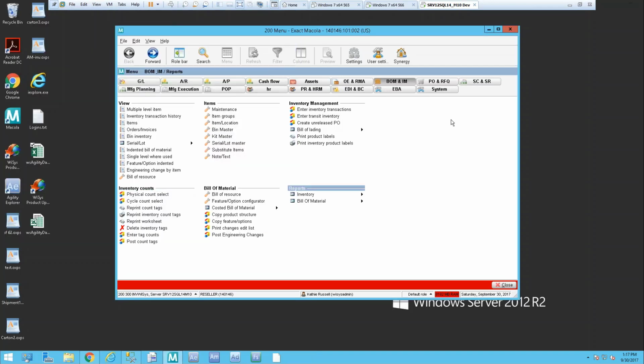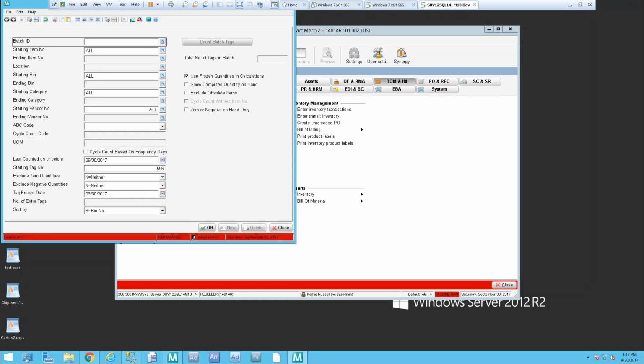Actually here, hold on. I see my dates off here in my virtual world. It's okay, it doesn't matter. So I am going to create my cycle count select, and my date on here is 17/09/30, and I'm going to do a cycle count batch of A. So I put A-A after here. I am going to do all items in that batch.